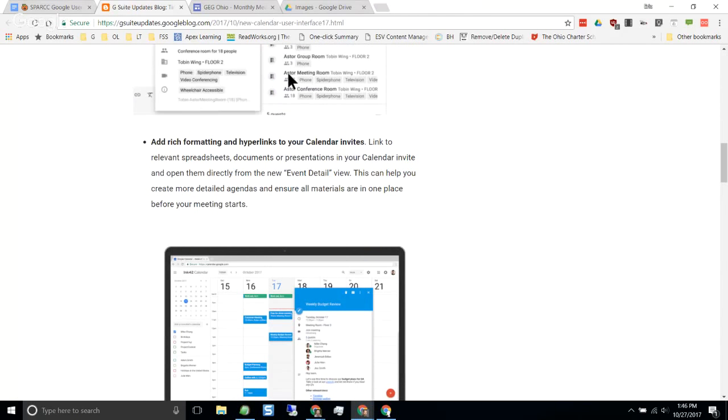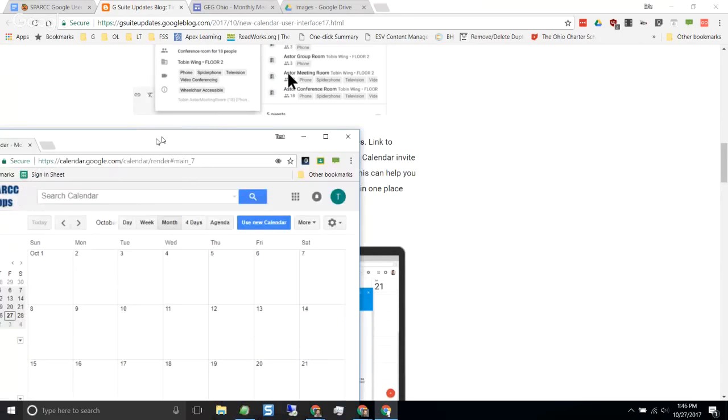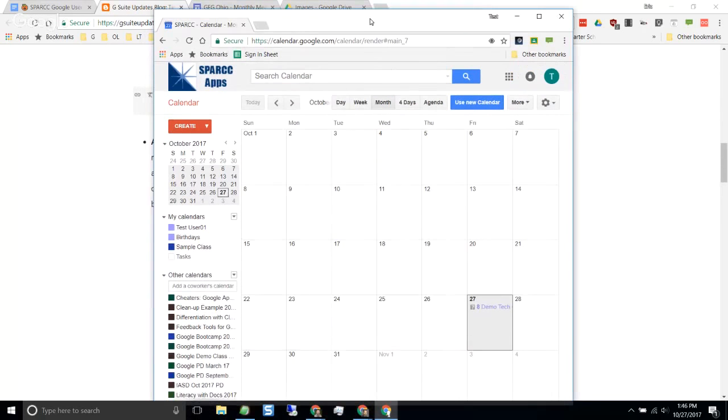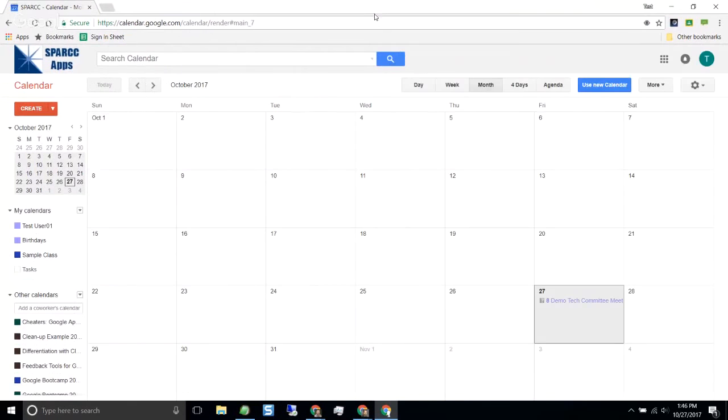Let me go ahead and drag over to this main screen another account here that has the old version. I'm just going to show you what it looks like to switch to the new. So here's the idea. If you have access to the new version, when you go to Google Calendar, what you'll notice is up in the top right, you should have a button that says Use New Calendar. If that's not there yet, that just means either one, it hasn't made it to your domain yet, it's still rolling out, or number two, your Google Apps administrator may not have allowed it.